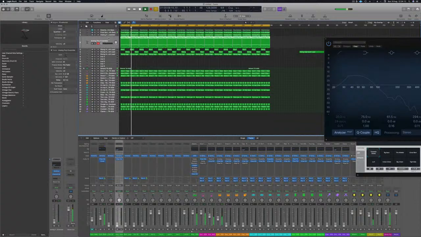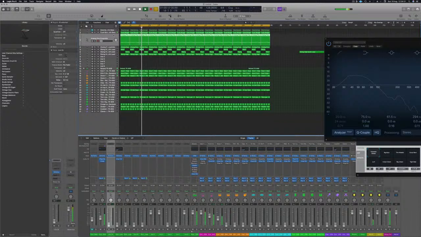I like to put my tracks when I make a project in the order of importance, so when I mix from the top down. In an order of importance in the mix, of course, the bass. We're making electronic music, it has a lot of importance, so it should go first.